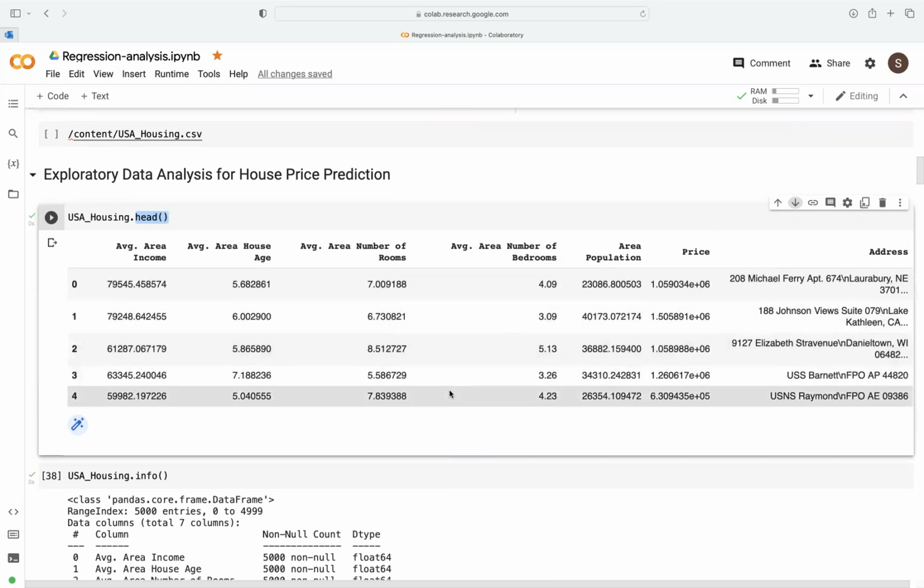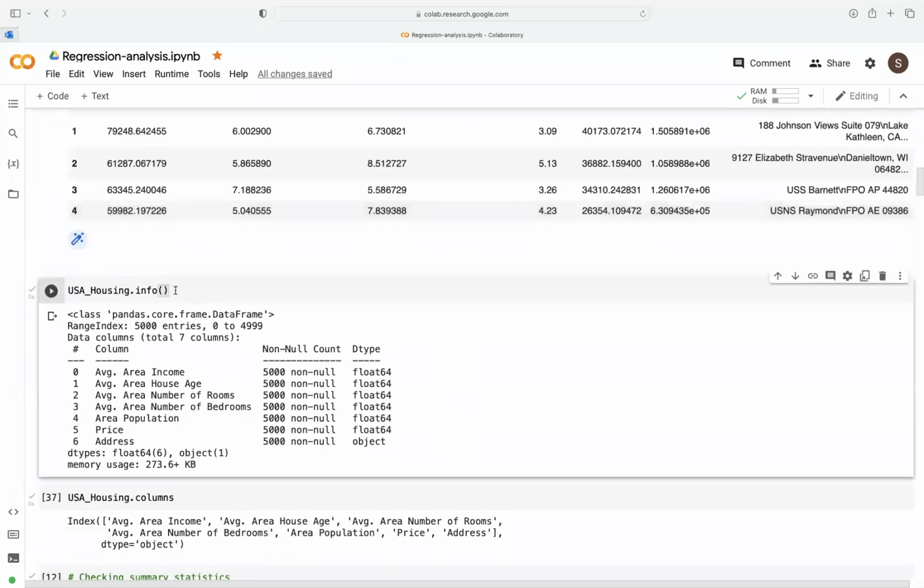Again, we can use info. Info just confirms that this is a data frame. Our object here is a data frame class type. You can see we have the following columns, 6 of them. We don't have any missing values. We have a total of 5,000 observations, and the data type here is float.